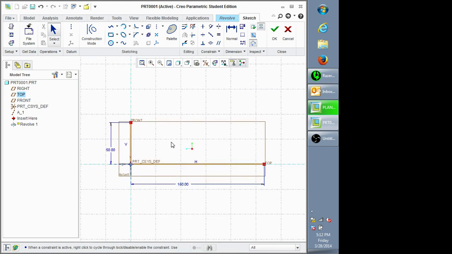So there you go. You've got this axis that will revolve around, and then you've got the thing that will control the width of it.